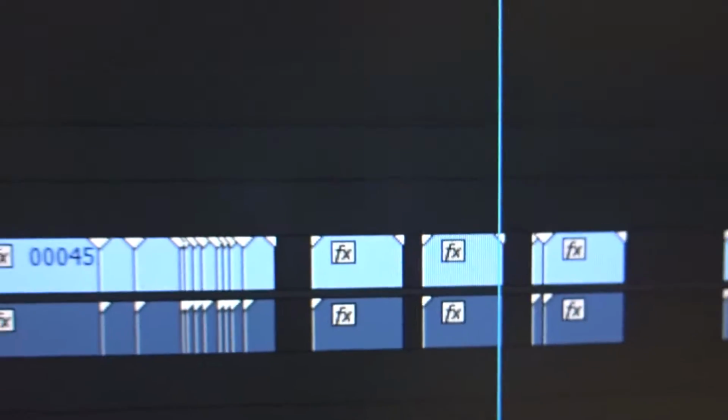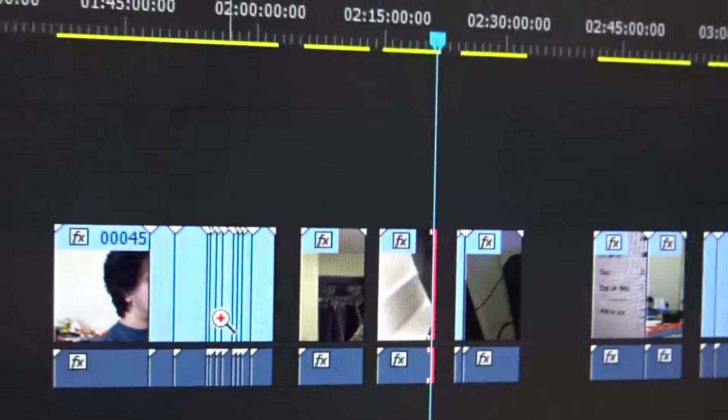Wish me luck. I found the problem. It was these 2 clips. I believe it is... What clips are these? Can I zoom in? No, that doesn't zoom in. Click the magnifying thing, and then zoom in right here.